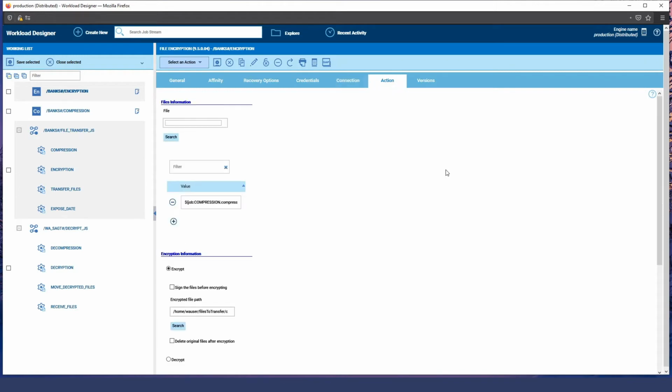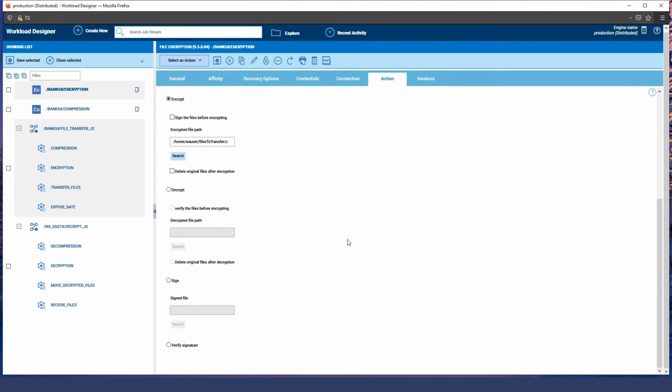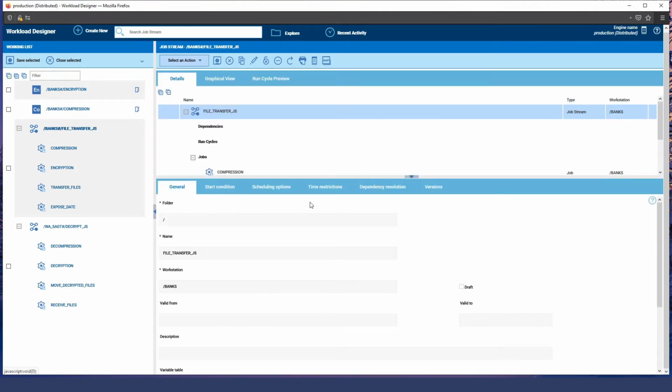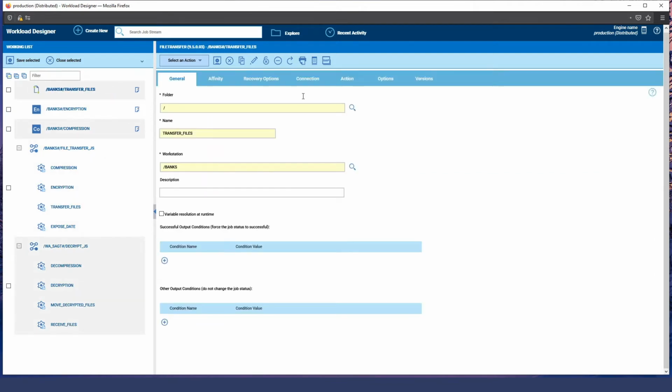Moving to the Action tab, we are going to use the zip file created by the compression plugin as the source for the encryption job. Once the source folder has been specified, we need to select the kind of action we want to perform and specify the path to the folder destination.